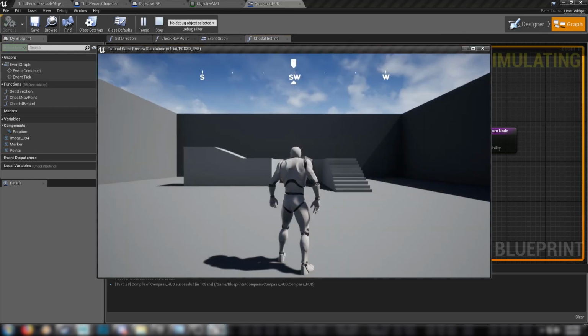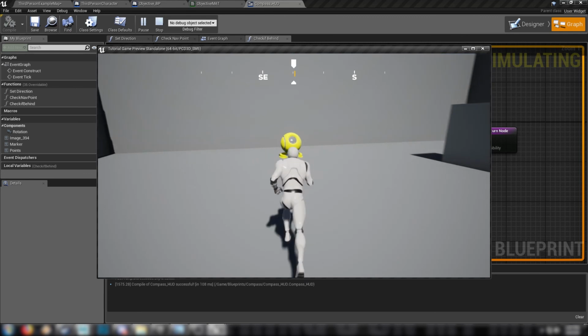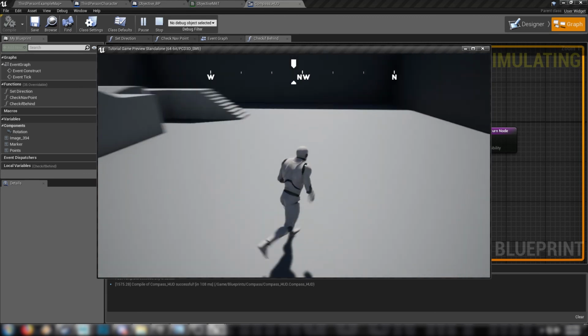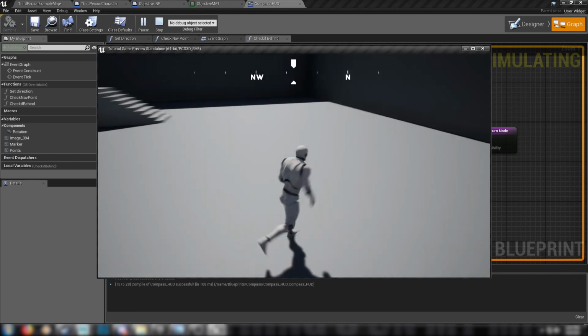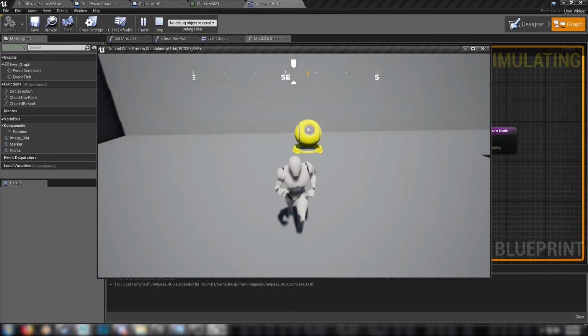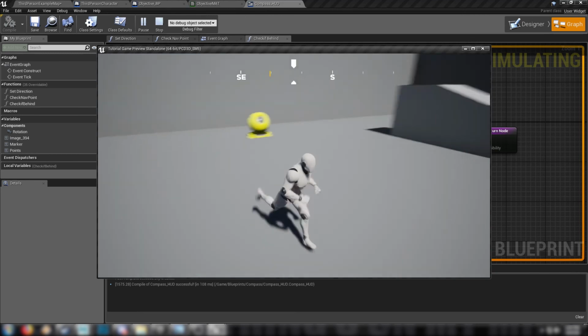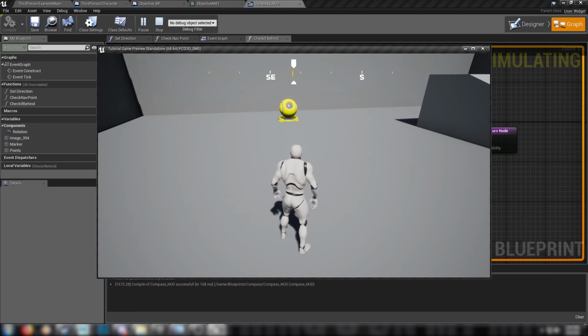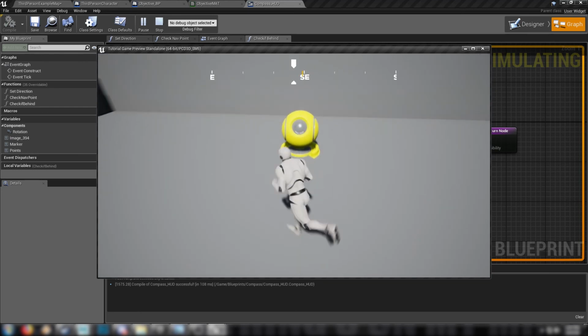Let's test it out. All right, so there's our nav point as we face the object, and when we're behind it, nothing. Good. So when we're facing behind it, there's nothing. This means that the player in game isn't going to be walking directly away from something when they don't know that they should be turning around and going towards it.